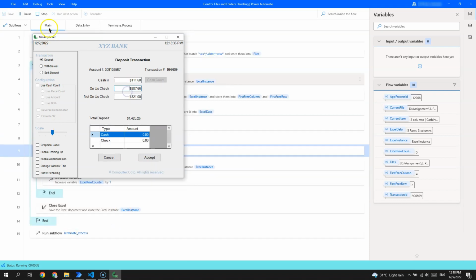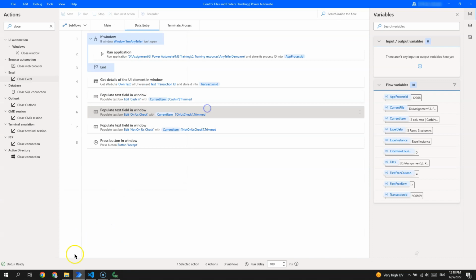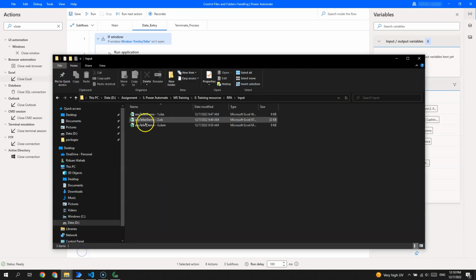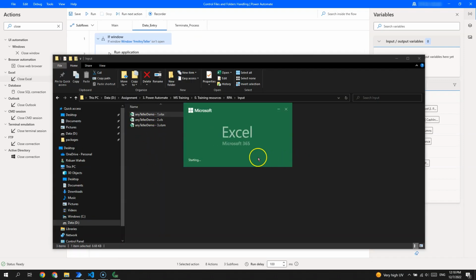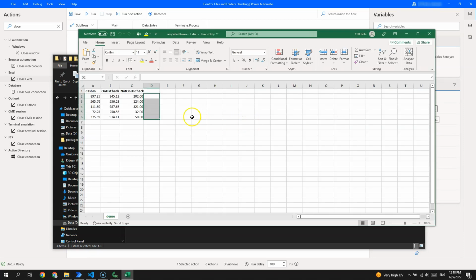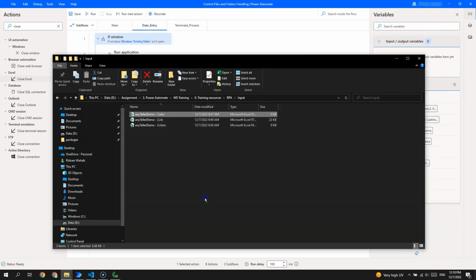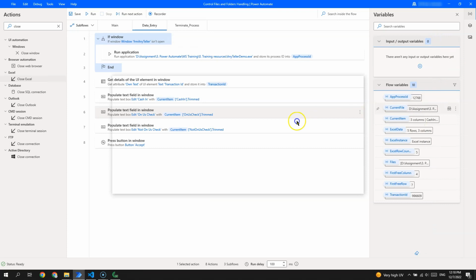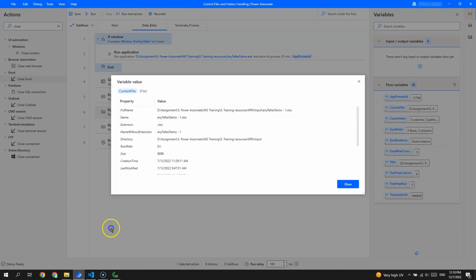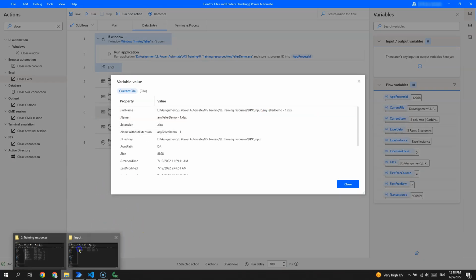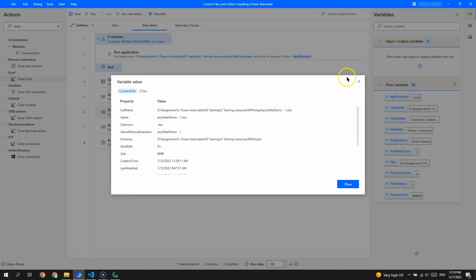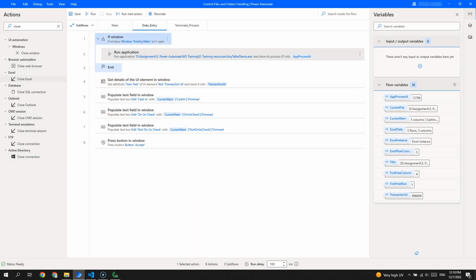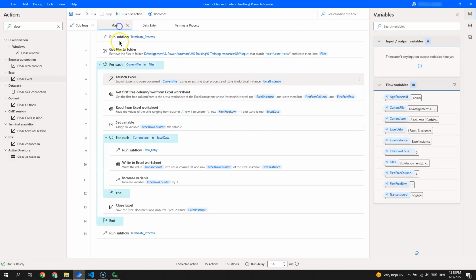Okay, let's stop this bot first, and then let's take a look at our files. Under my input, AnyTellerDemo 1. Let me read only. Let me see which file that I'm actually opening right now. AnyTellerDemo 1. Okay, so technically I did not save it, but I realized I missed out one step. I'm supposed to move the file to my success folder, right?